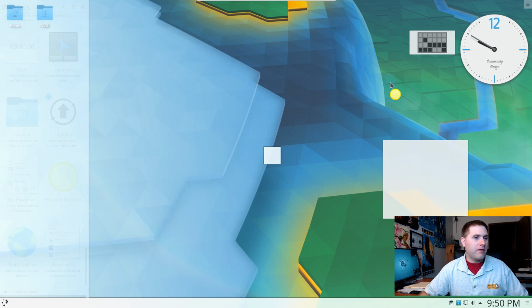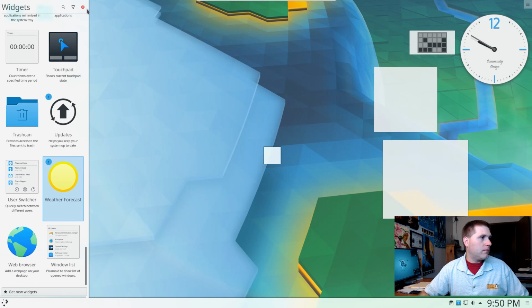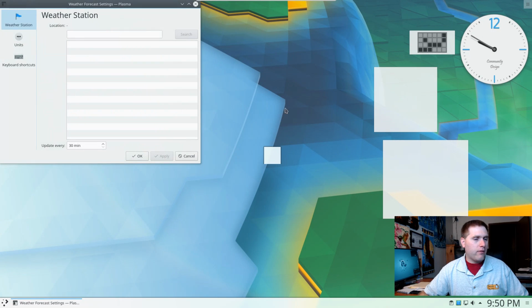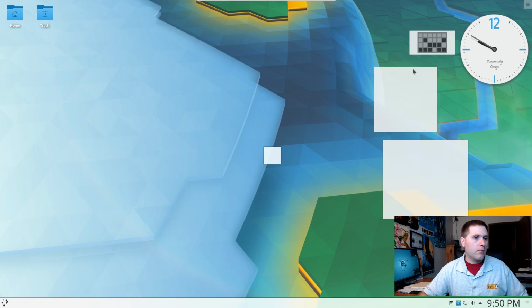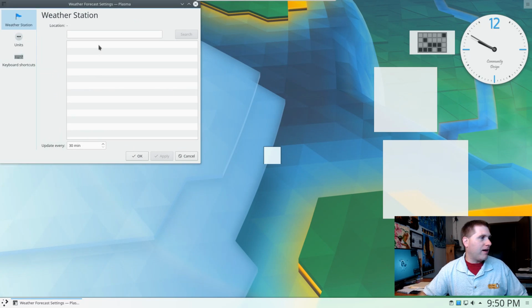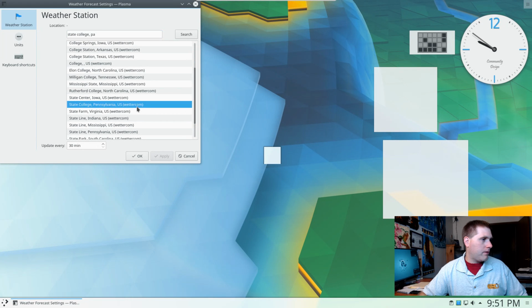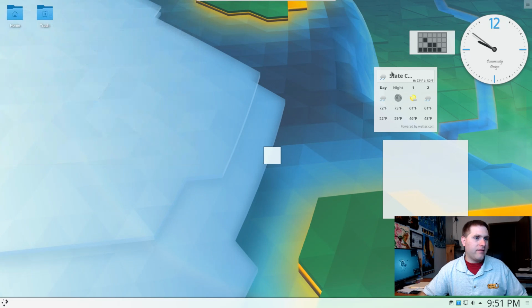There's a weather forecaster. We can do that. Okay, let's close our widgets panel. It's like our weather forecast options. Let's do. I always mess that up the first couple times. You have to put in where you're at, and then search. No, I'm not in California. There you go. Apply that. So now that's giving me my weather.